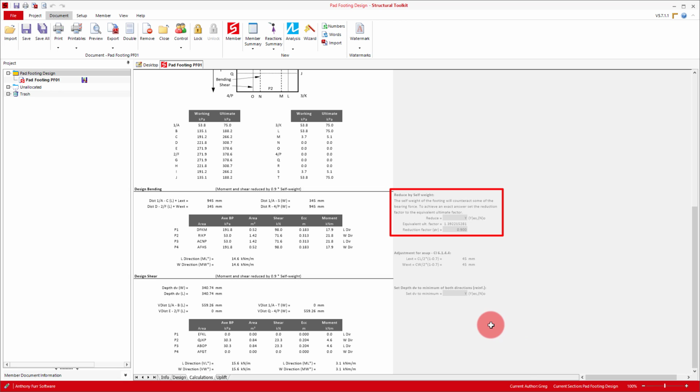As we discussed, the self-weight of the footing will counteract the bearing pressure shear and moment in the footing. As default, this reduction is conservatively multiplied by 0.9, as shown to the right. However, if you want to achieve an exact answer that results in equilibrium of forces along the footing, you will need to reduce it by the equivalent ultimate factor, as we are dealing with ultimate shear and moment. This is then the average load factor based on dead and live load forces.